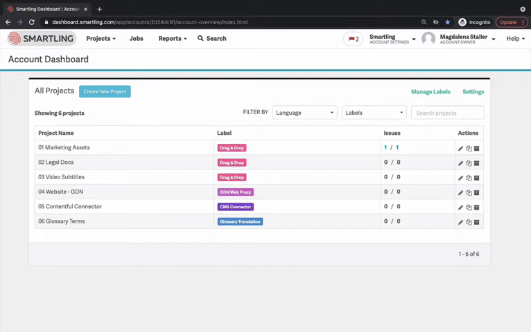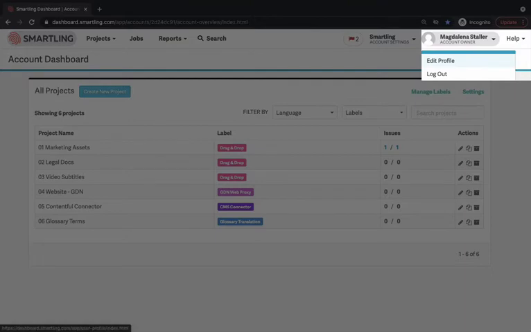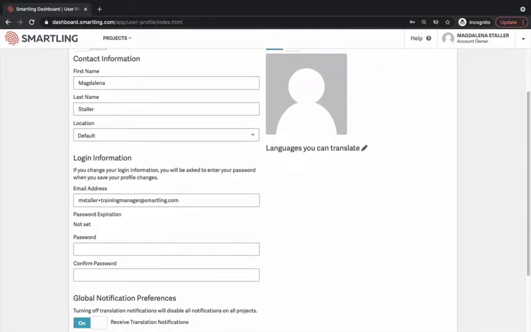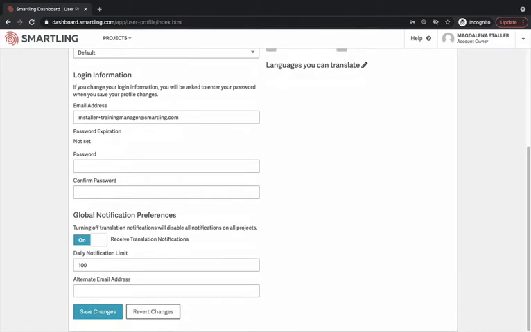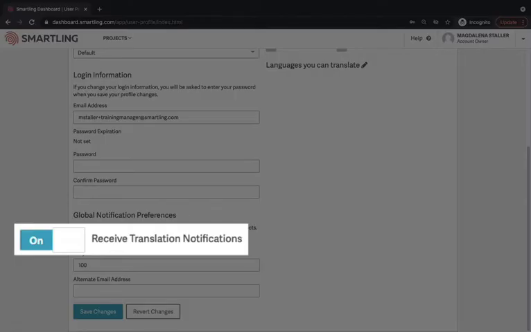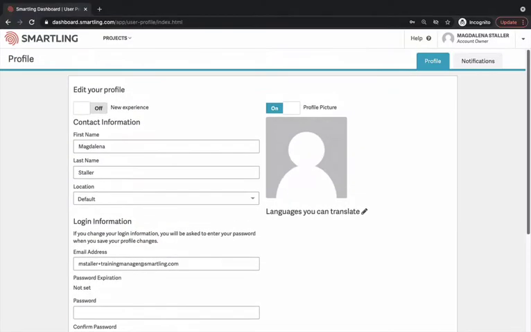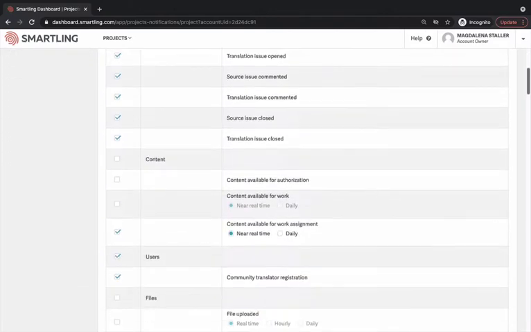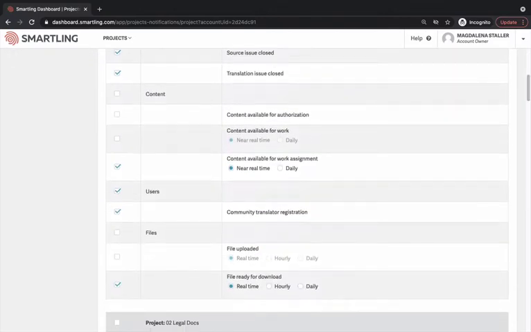To ensure that your notifications are set up correctly, please click into your profile section from the drop-down menu next to your name. Please scroll down to your global notification preferences and check that this toggle is switched on. In the Separate Notifications tab, you can also select the exact type of notifications that you would like to receive for each project and specify how often you want to be notified. Now let's go back to our home screen by clicking on the Smartling logo.